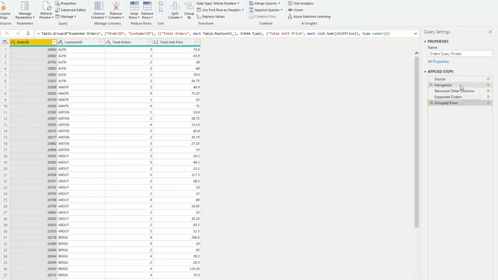One great thing is that also because now we have it query folded, we didn't have to do any remove other columns because it's already removed when we did the group rows. So that's another step that we were able to avoid by doing the group rows. So now that we have this, the only thing that we're missing in the columns is the customer name, right? So from here, we can't avoid it anymore, and it's the last part of our query.